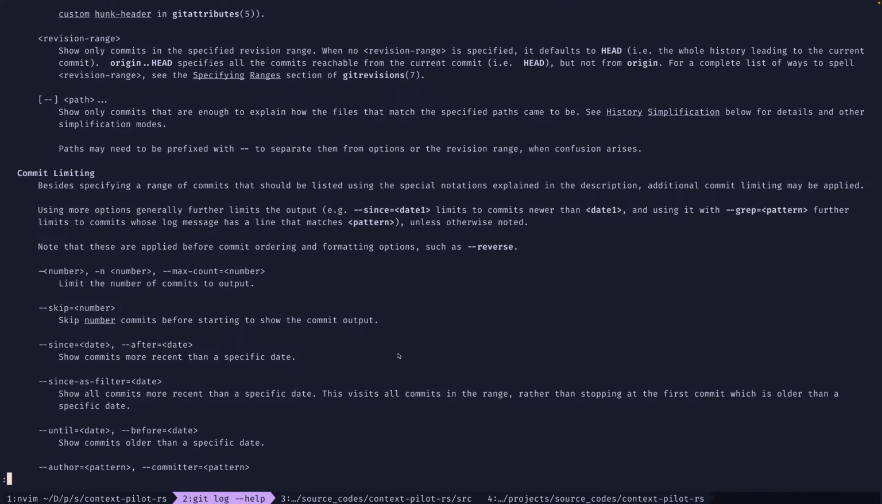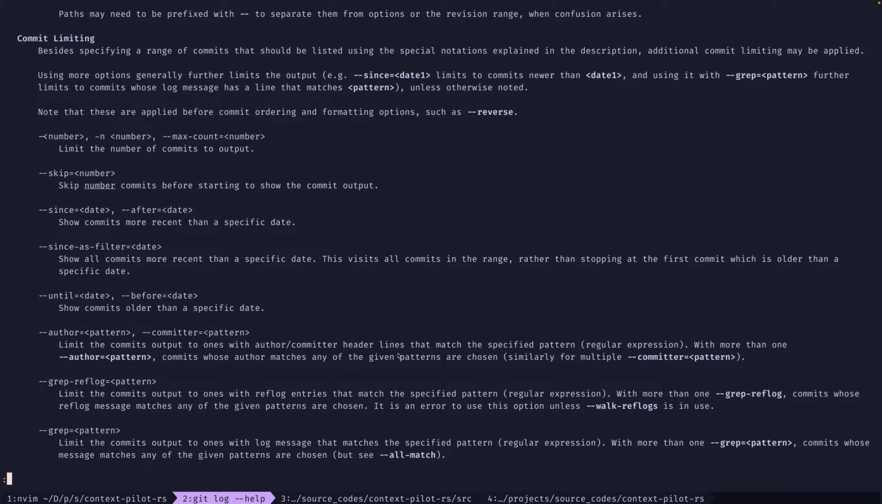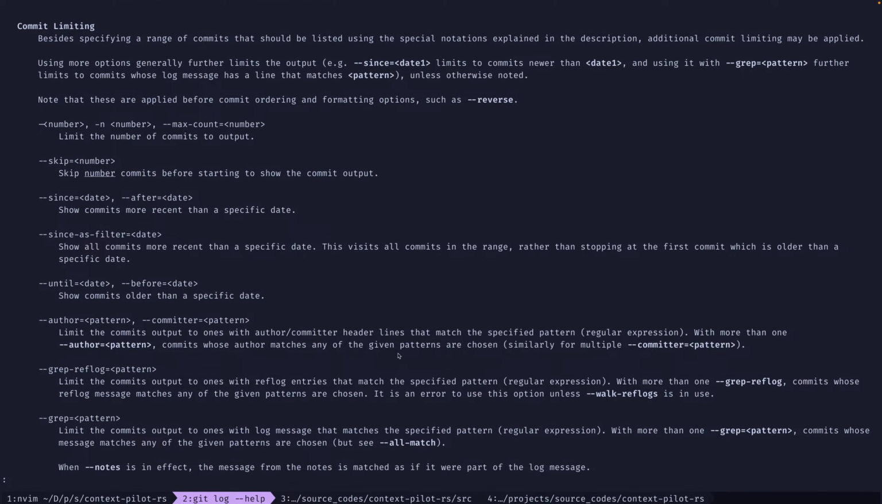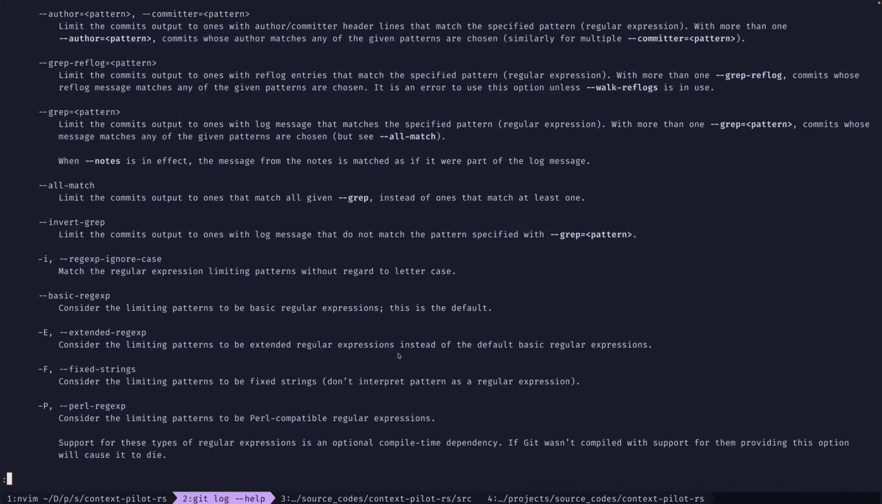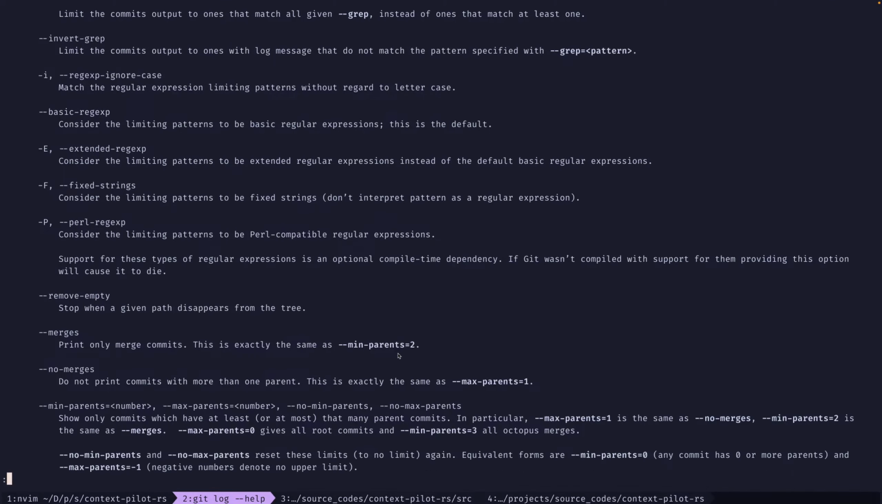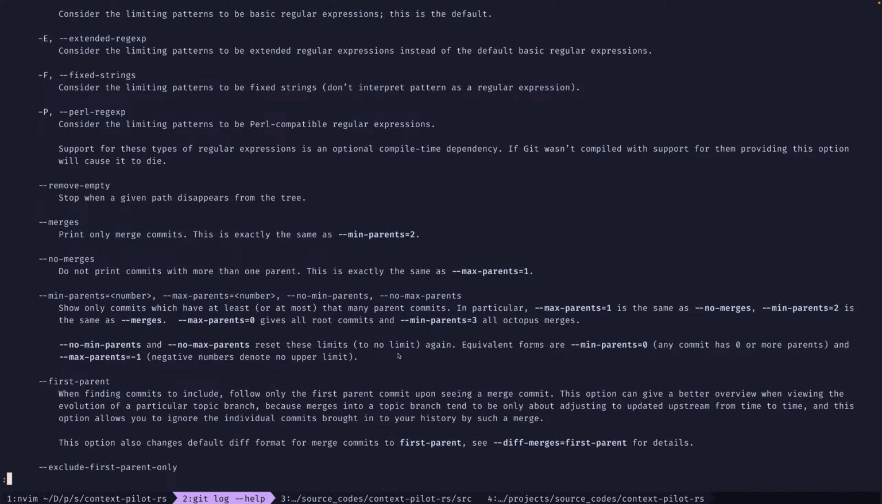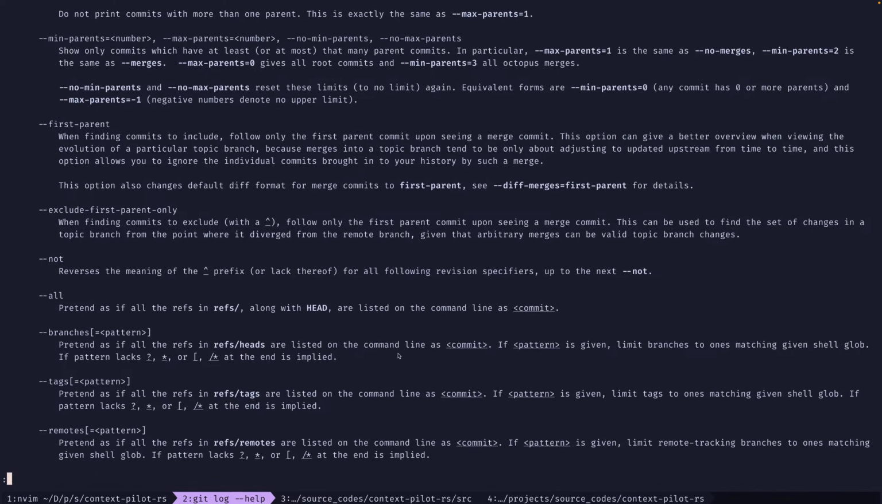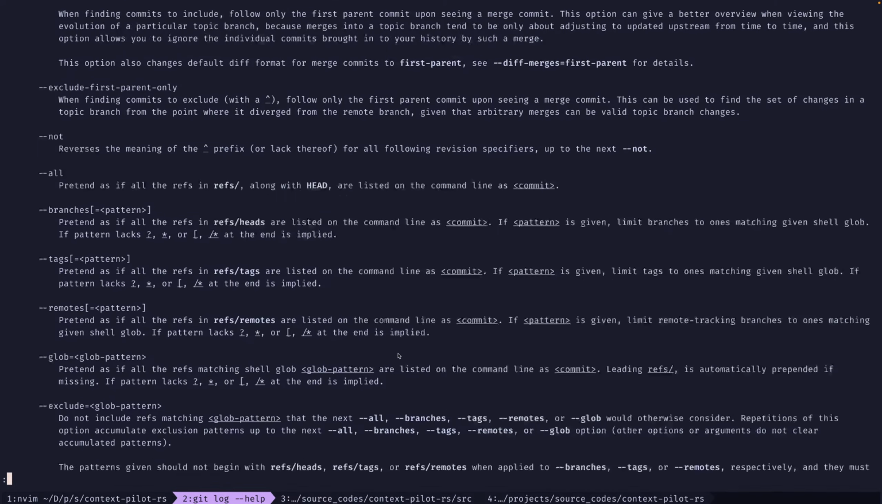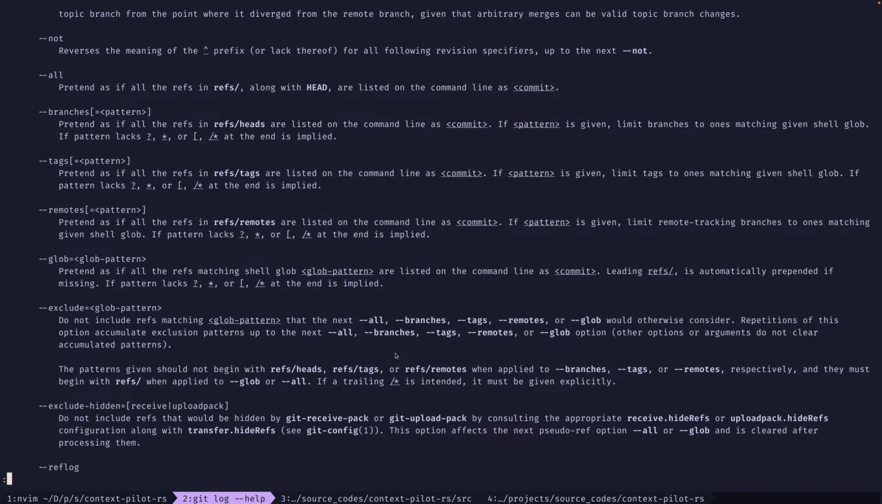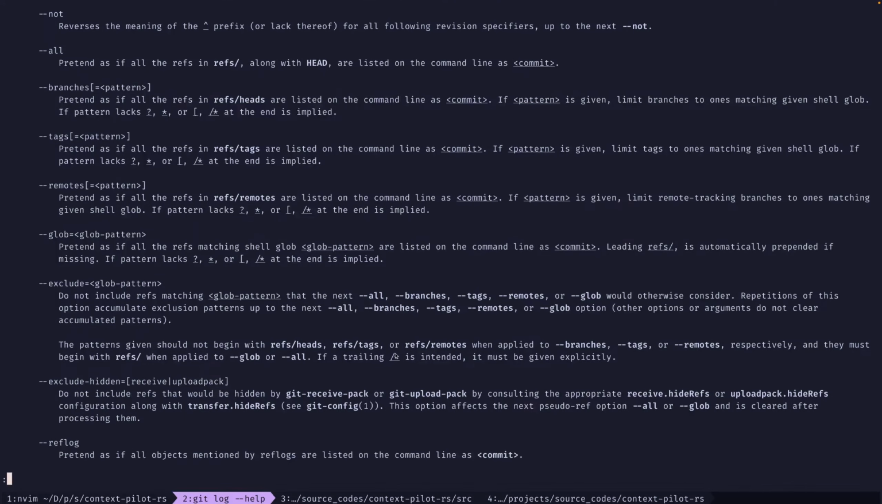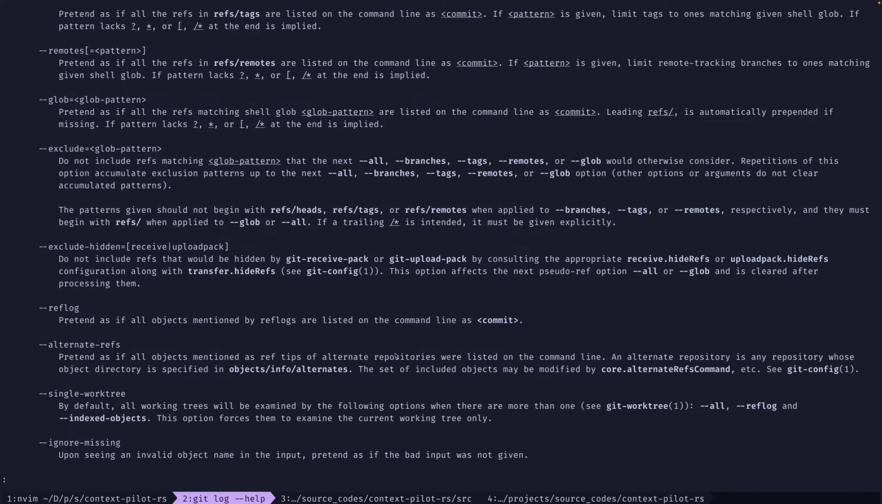Commit limiting is something we have already done. Author, committer: limit the commits output to ones with the author. No, I don't want. What I really want is for this to not print the whole diff, but just show me the files that were changed. Pretend as if all the refs matching. Exclude: do not include refs matching. No, all of these are not useful, guys.